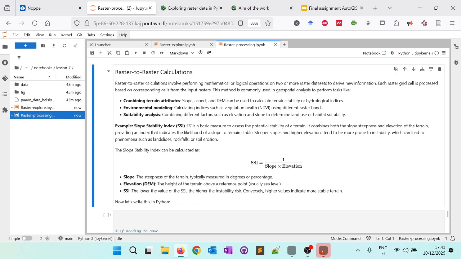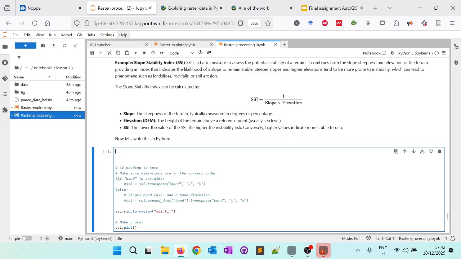So the example we are going to use is a measure called SSI. Yeah, so it's a slope stability index. Something I've never personally used, but SSI is calculated like this. So it's 1 divided by the slope multiplied by elevation. So this is just an example. So what we want to do is to multiply the two rasters we have. So we have the elevation model, we have the slope we calculated, we just multiply them and then 1 divided by what we calculate.